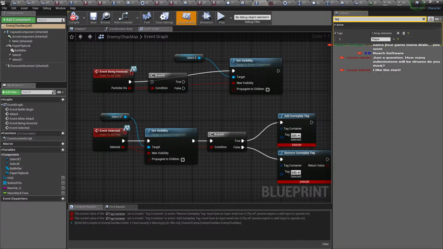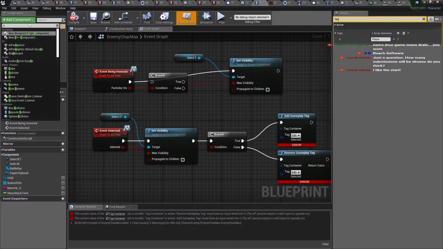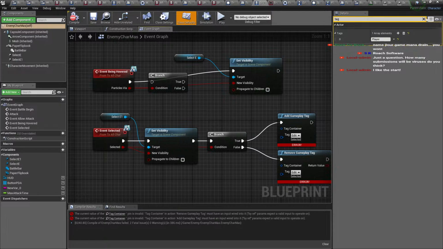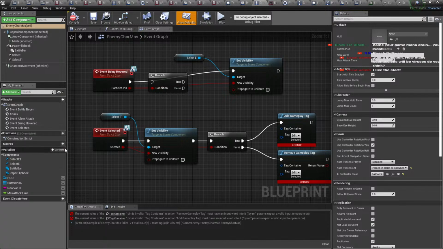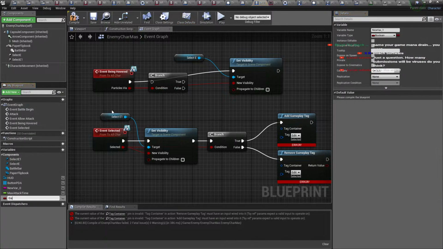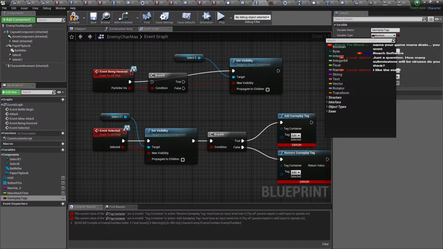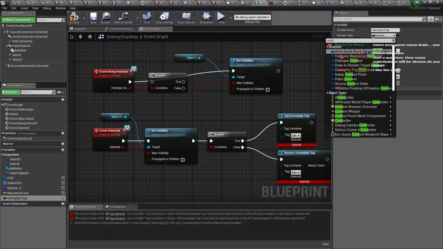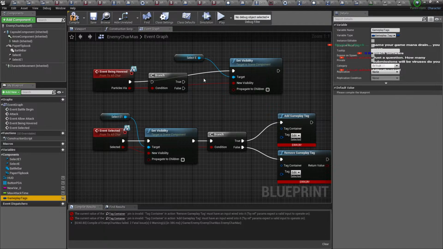Tag. Tag. Oh, what am I doing? It's a variable. Gameplay tags. This will be container. Gameplay tag container.